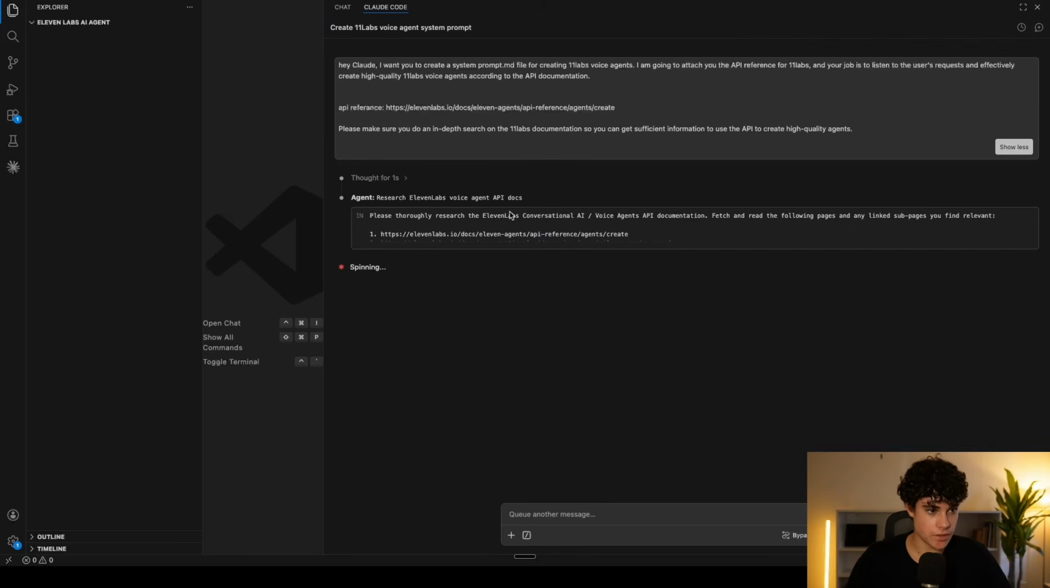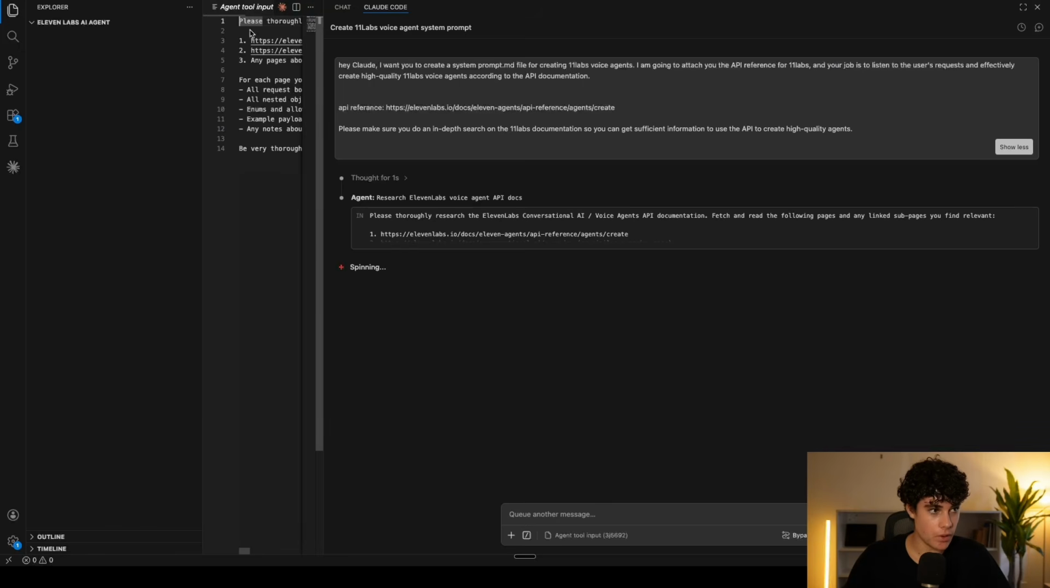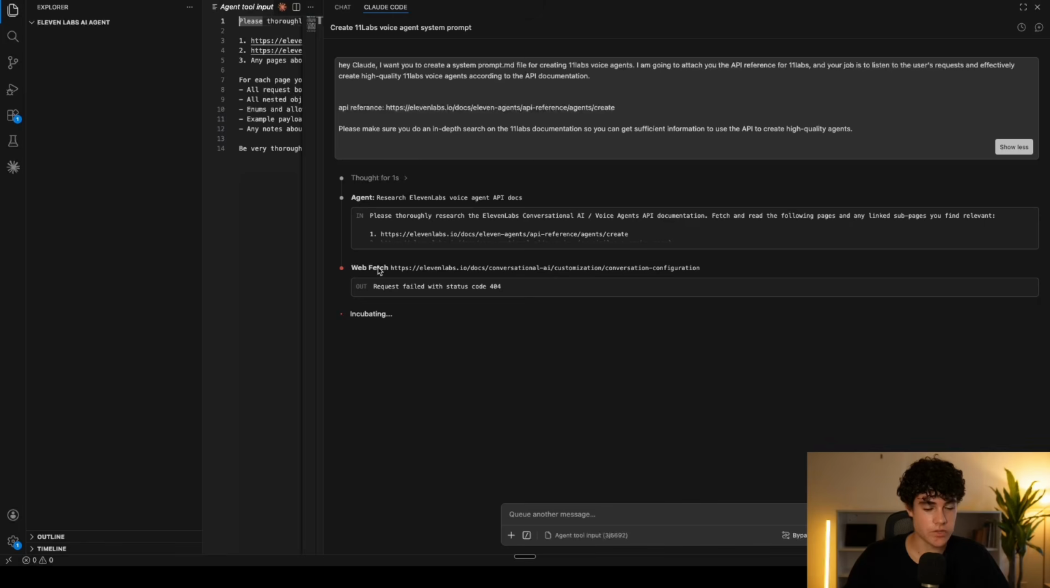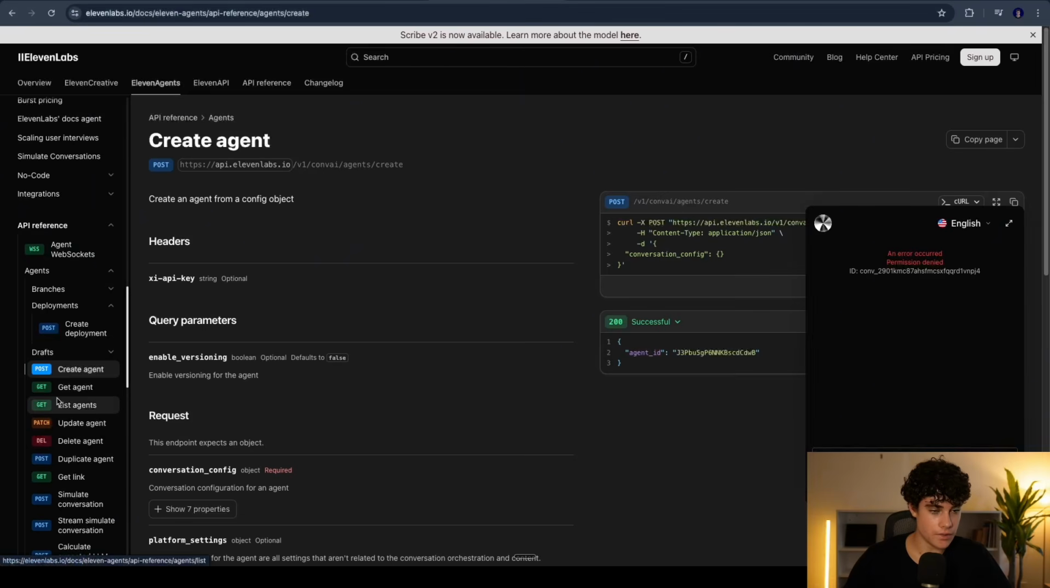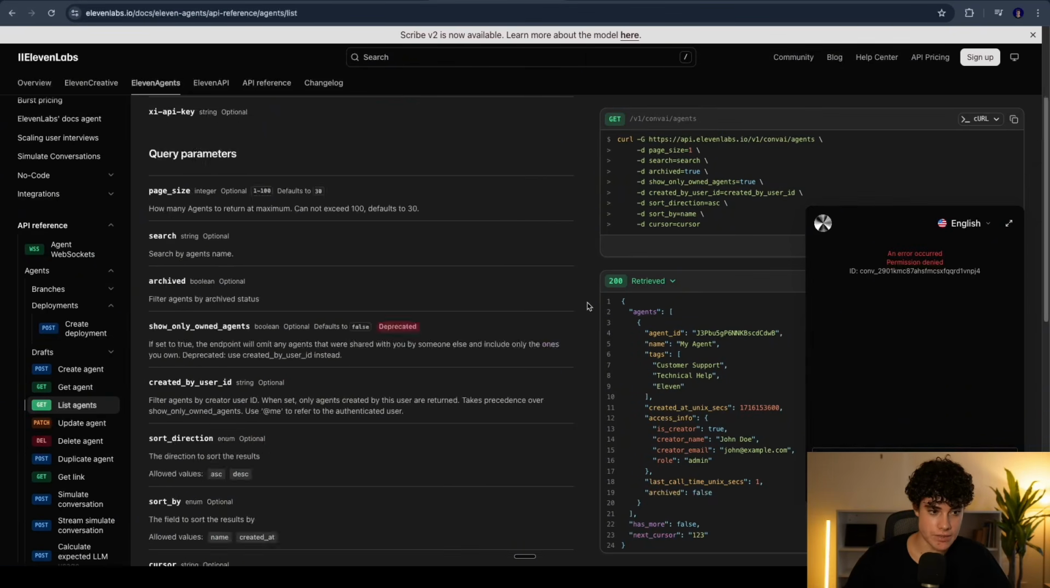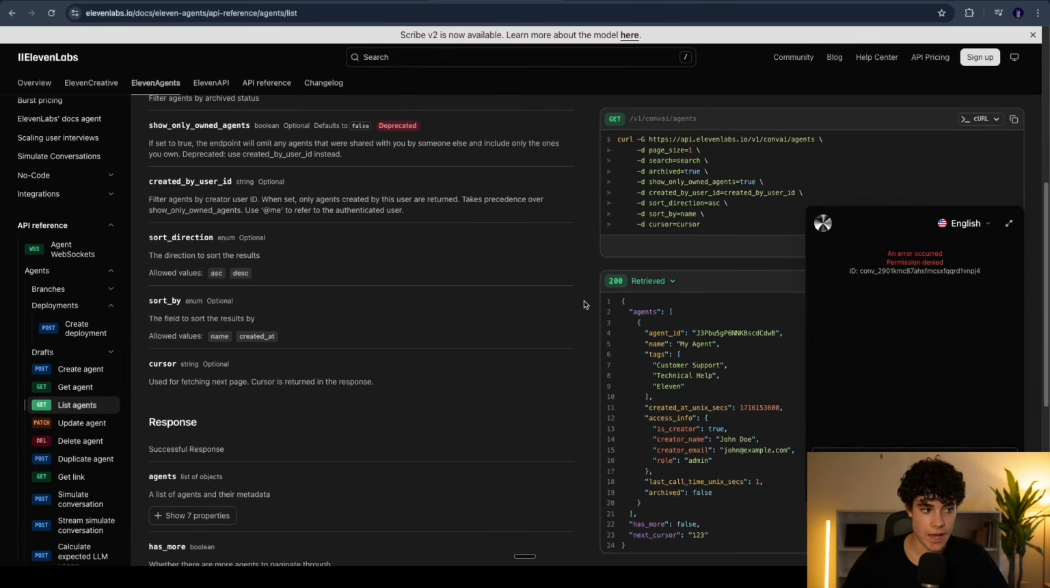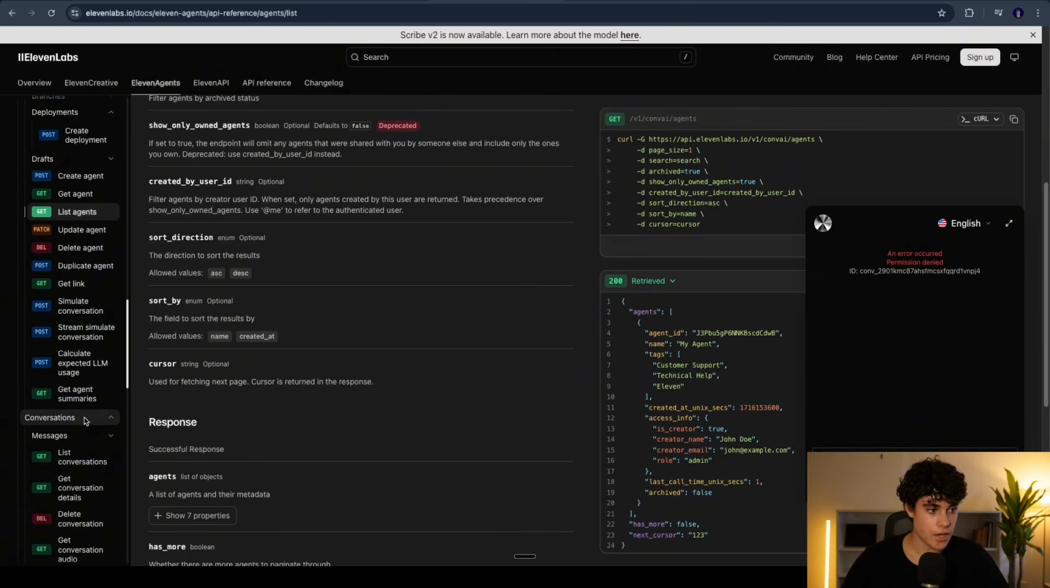As we can see, it's conducting some research with some of the URLs. It's doing some web fetches. So essentially what this is going to do is this is just accessing all of this code right here, all of these API documentations, and it's going to access it in its memory. So now whenever we say, hey, create this type of agent with this type of voice, it's able to use this API documentation and create that all automatically without us having to do it.